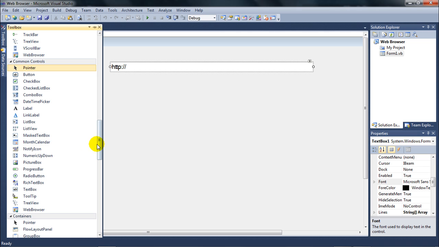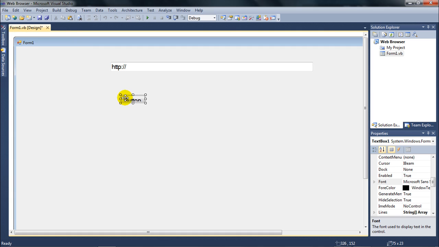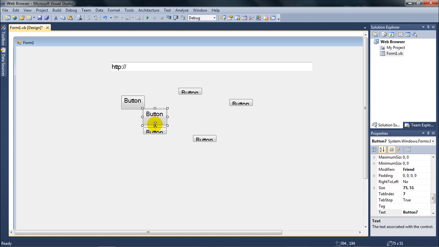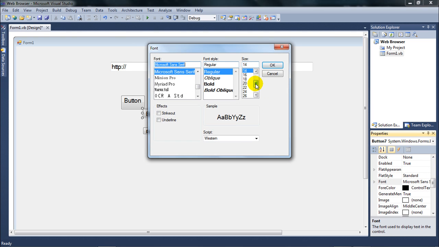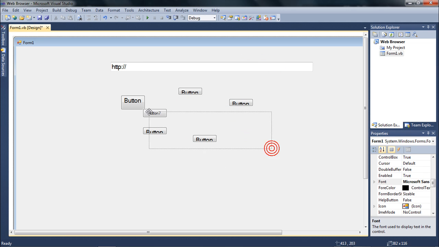And then I'm going to go to buttons, and you just want to make six or seven, depending on the browser you're making. I'll make 1, 2, 3, 4, 5, 6. I'll just delete this one. I do not know why it's so big, to tell you the truth. I just have to change the font back to normal, 8. There we go. Just do that for all of these.